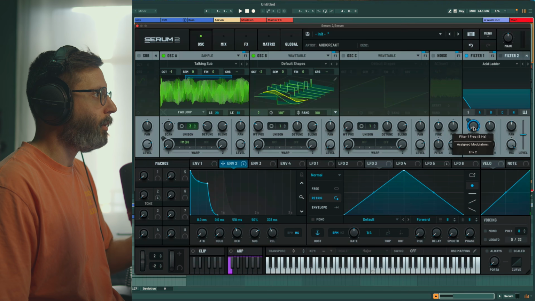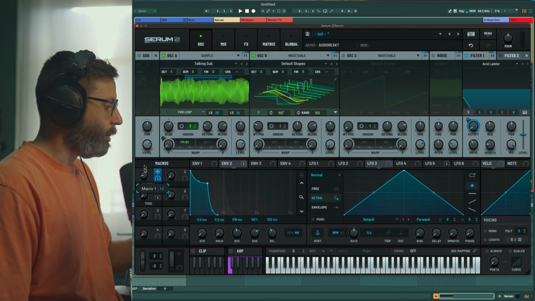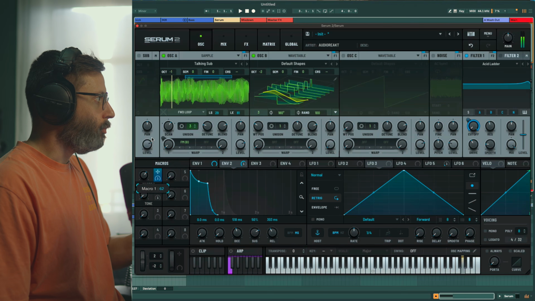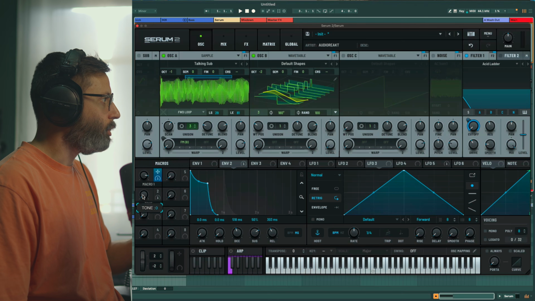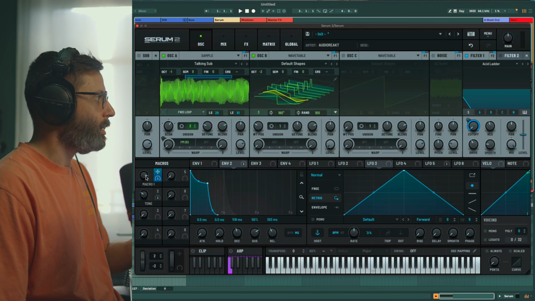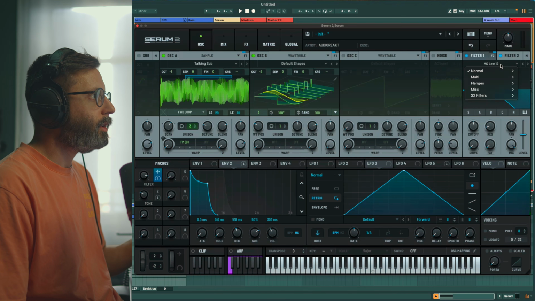Cool, now the filter is very down. What we can do is actually map to the macro and we can open it how we want. Same with the tone, we can maybe actually, this is our FM amount, crank it up a little bit. Now we have a second filter available, so we're gonna use a little bit of a different one.